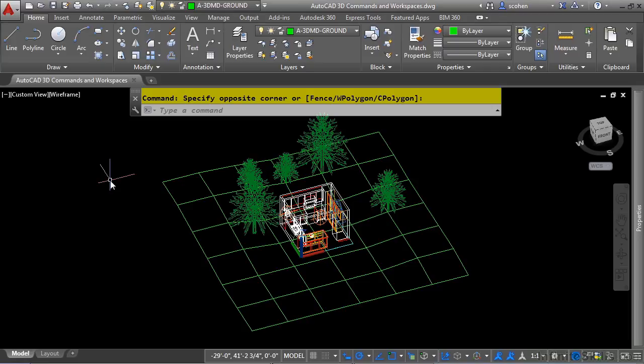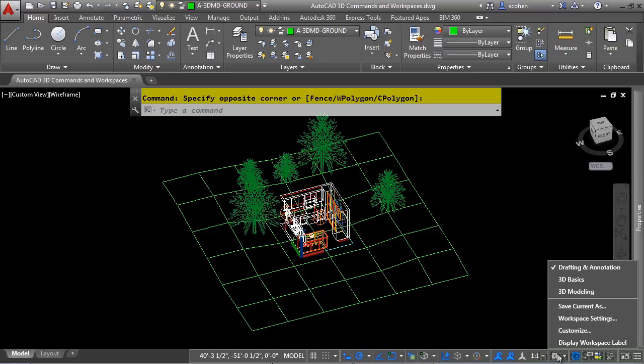AutoCAD ships with predefined workspaces that help you use AutoCAD more effectively. To switch between workspaces, navigate to the workspace switching icon in the lower right corner of the AutoCAD window, and there are 3 workspaces that ship with AutoCAD. If you're not familiar with workspaces, simply put, a workspace is a stored configuration of interface components.